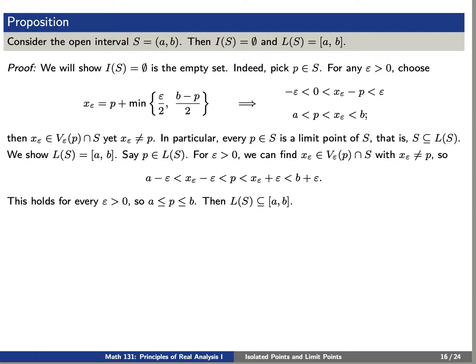However, because x sub epsilon is an element of S, then we see that A is less than x sub epsilon, and x sub epsilon is less than B. Putting all of this together, we see that for every positive epsilon, A minus epsilon is less than P, which is less than B plus epsilon. Since this holds for every positive epsilon, we then see that A is less than or equal to P, which is less than or equal to B. This does mean now that L of S is contained in the closed interval from A to B.